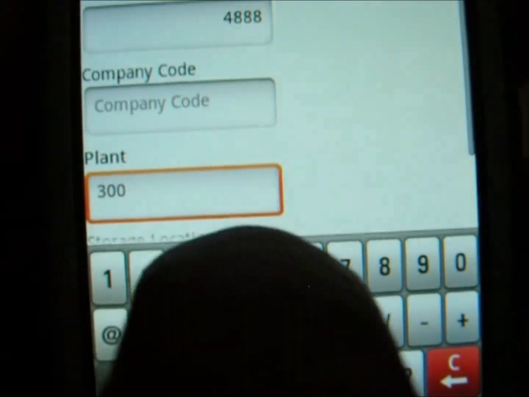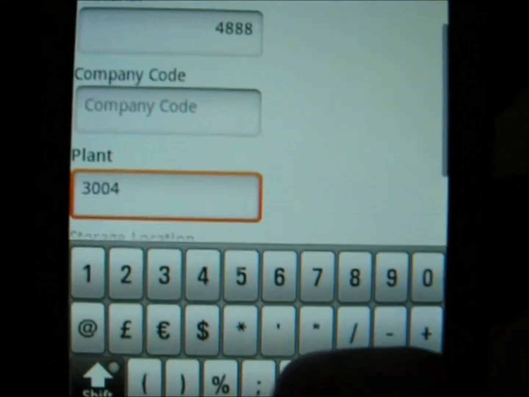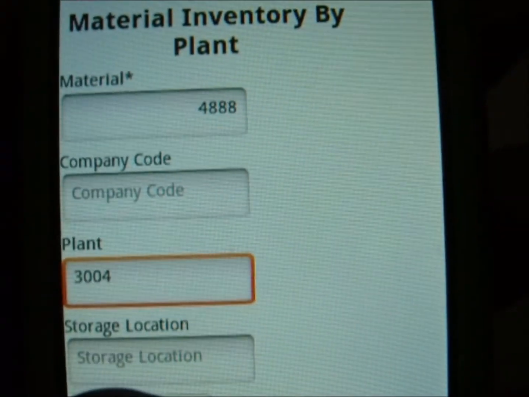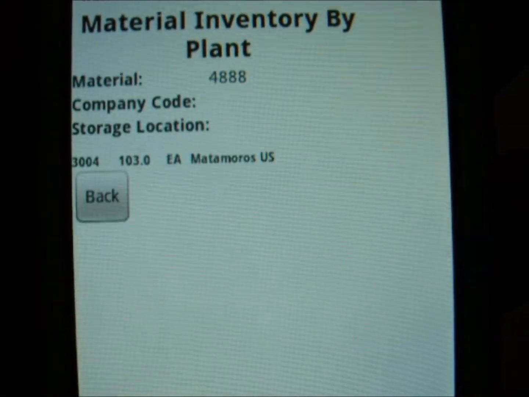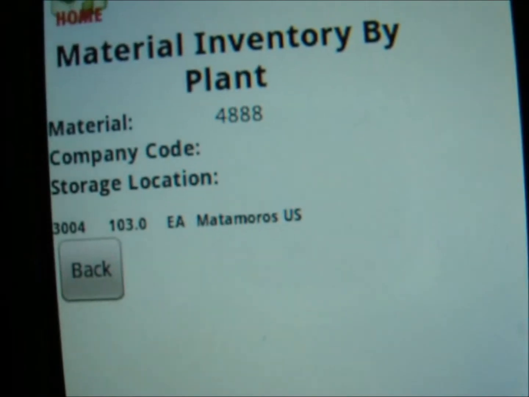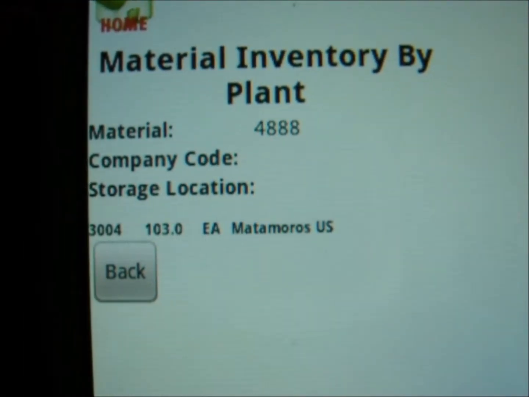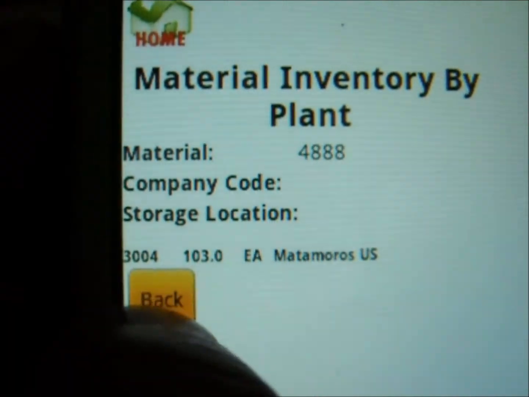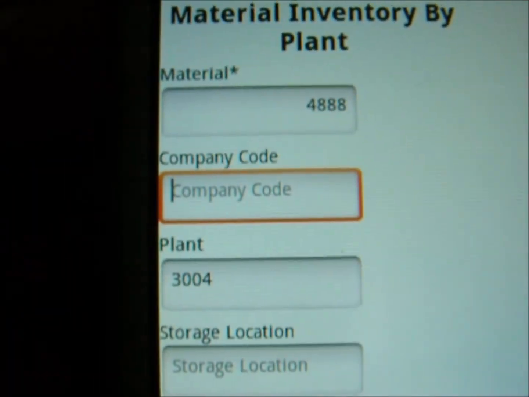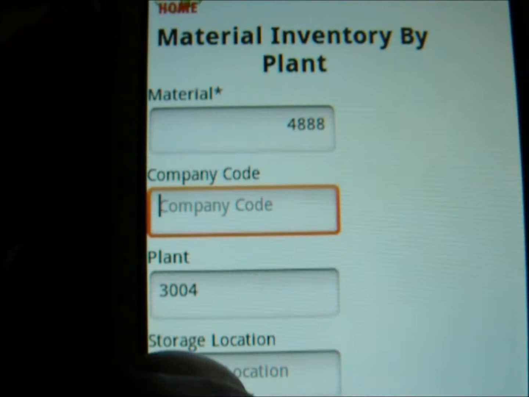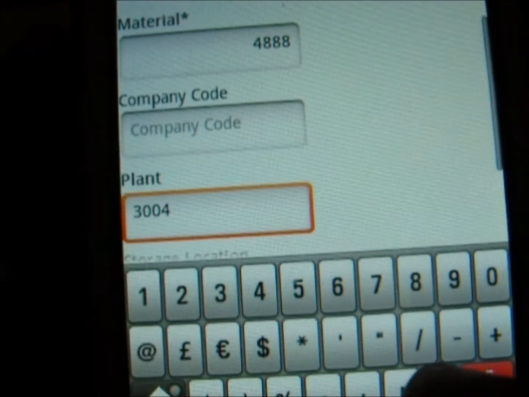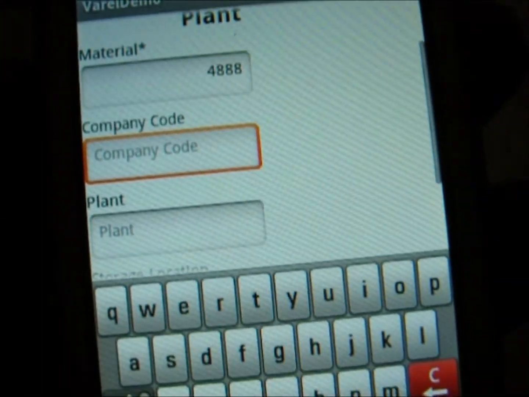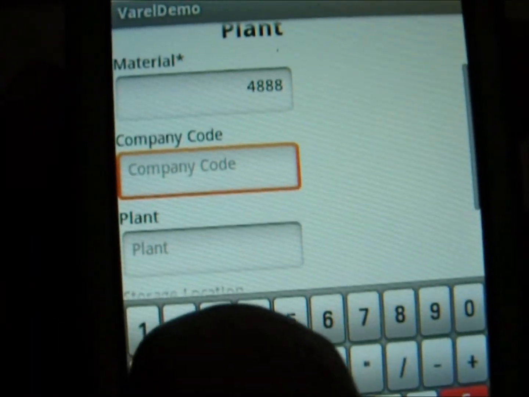and if we don't enter the storage location, it should show us a total of both of those storage locations, which is 91 plus 12, 103, and that is what we see here. So it does show the plant number and plant description and the stock figures. Now let's check the stock of that specific material across all plants in company code 3000.